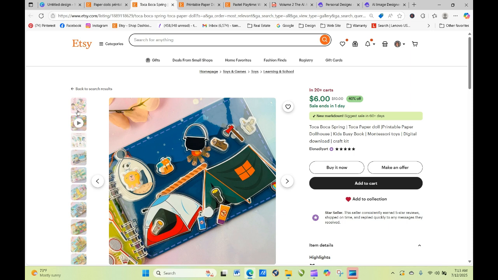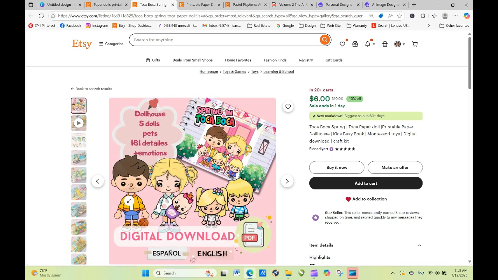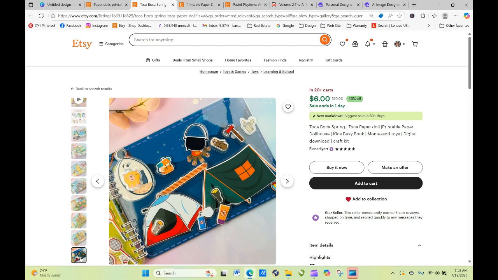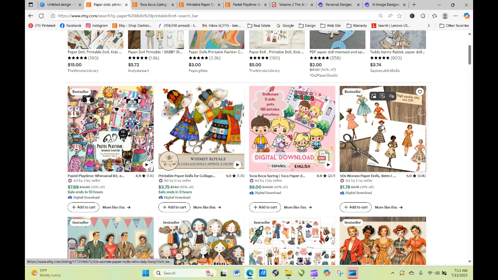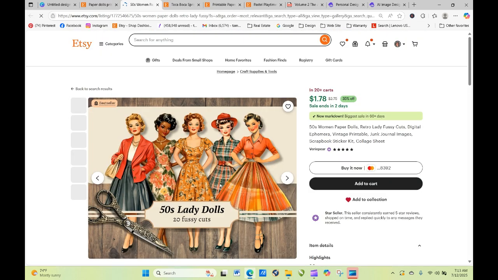I'm actually looking to see. Okay, I guess these are the figures here. It says you get 5 dolls and pets and a whole bunch of other little things. So lots of potential there for making little play sets. And then I like this, and I'm going to be working with this a little bit.